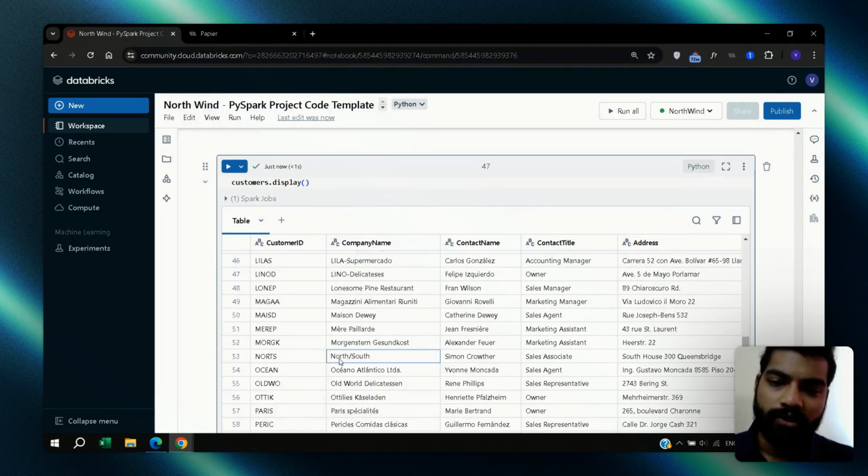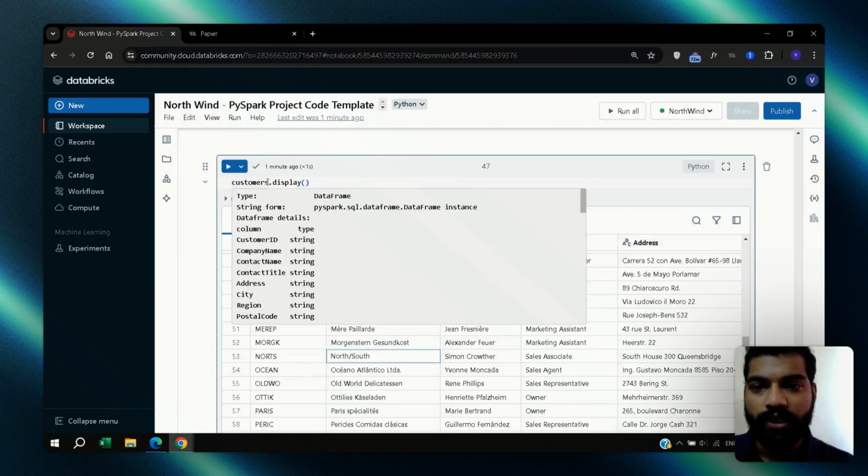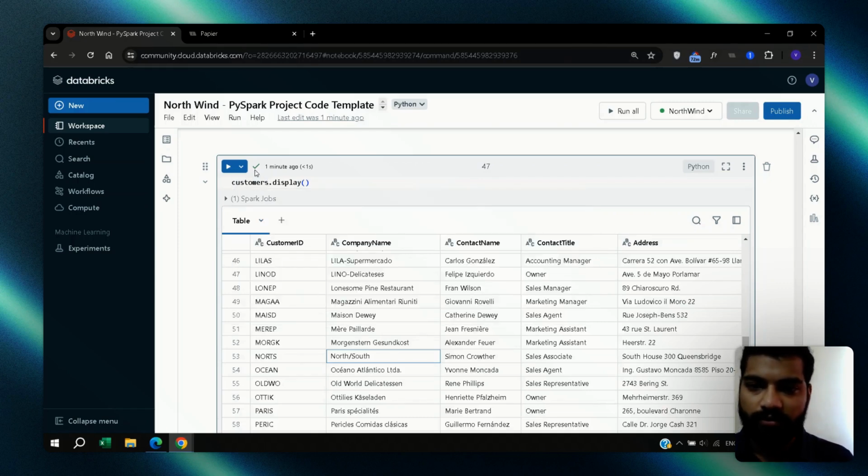So there are two ways to solve this. Either join the customers table and orders table and filter it out for the North South company name, or simply get the customer id from the customers table and filter it out in the orders table using the customer id. So first of all, let's get the customer id for North South from the customers table.